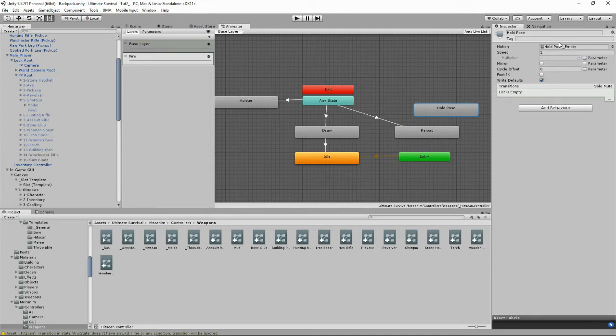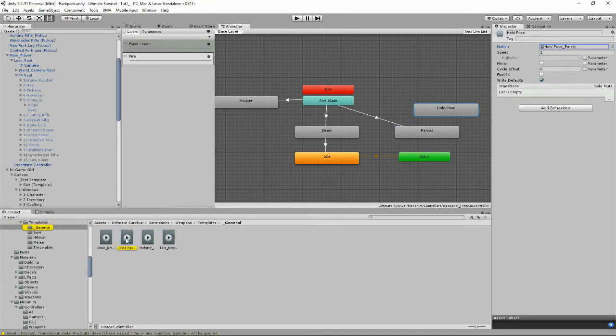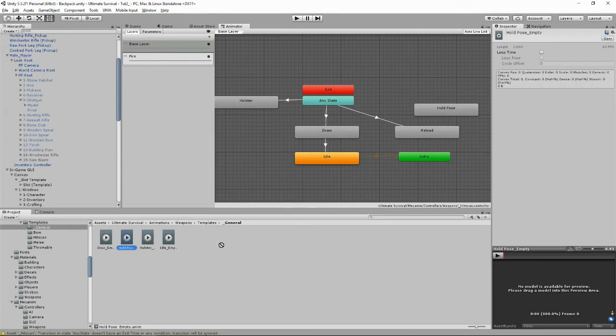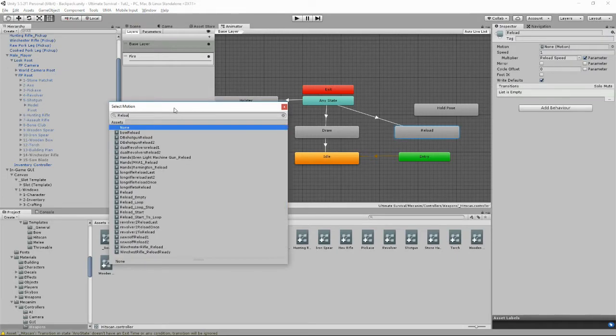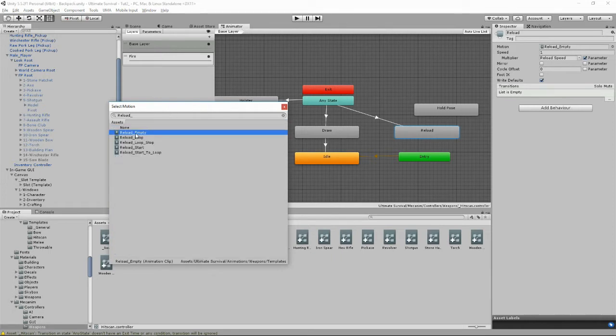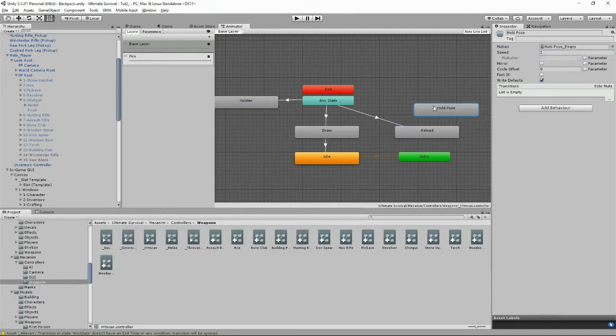Let's see if something weird's going to work. Let's go to this one here, hold close empty, and I want to copy it. So hold down Alt when I'm dragging, let go, and I've duplicated my hold pose empty. We'll just rename this one to reload empty. Let's hope nothing freaky happens. Go back into here, put in reload empty, and it's our reload.